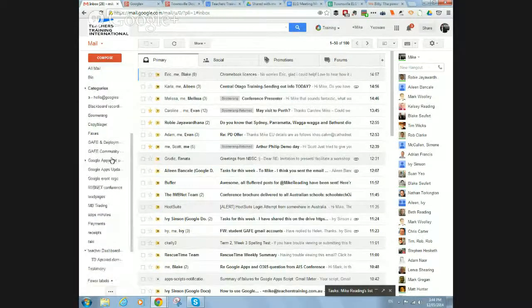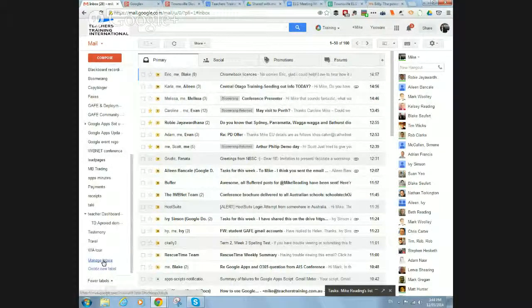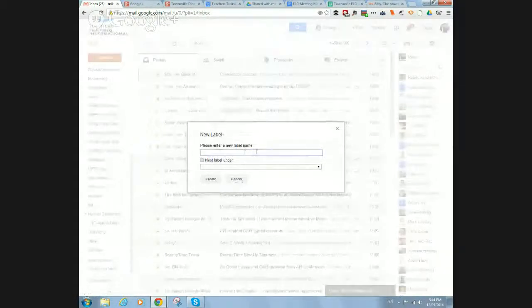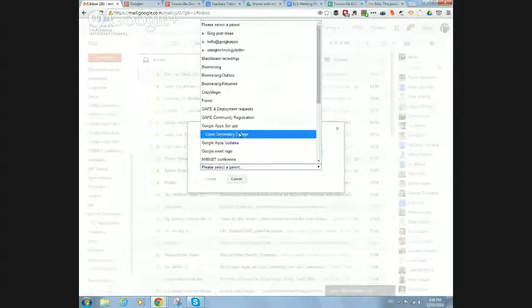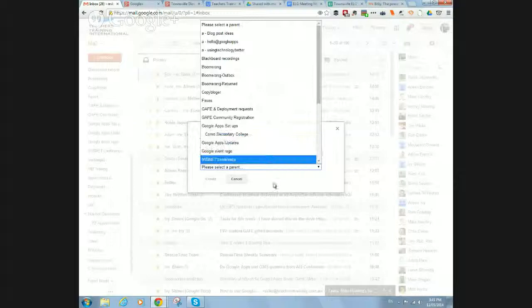If I click on more labels and go right to the bottom of my label list, there's a button that says create new label. I click on that. It says creating a folder. I can put it under one, so you can have a folder within a folder. You'd be used to that.